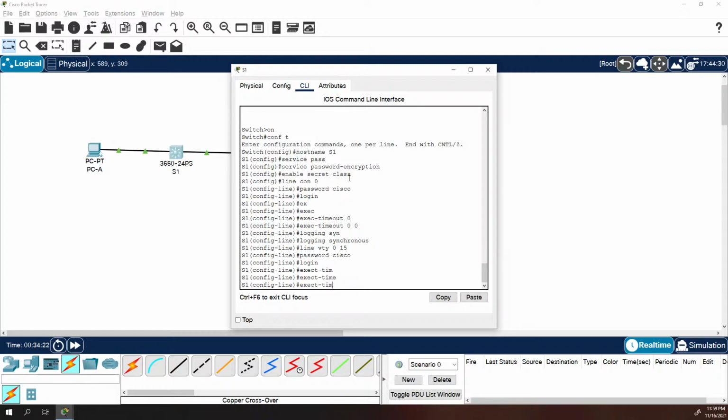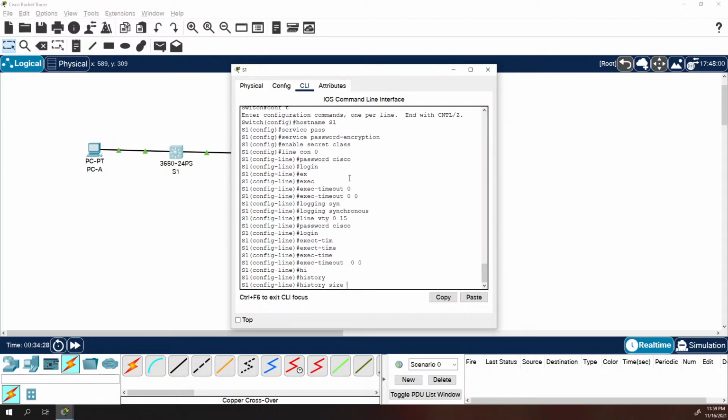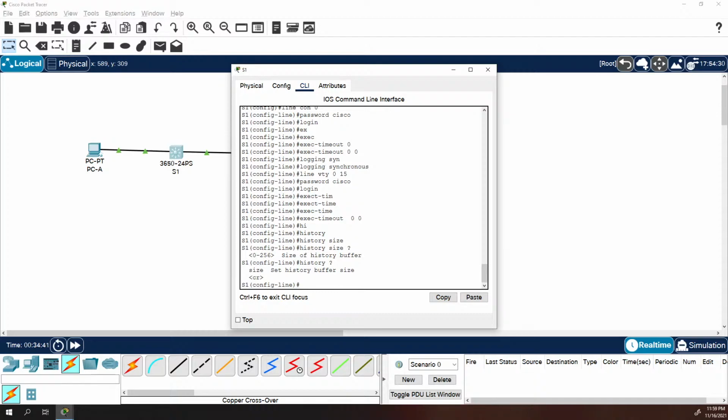Oh, it helped if I spelled exec right. Exec-timeout 0 0. There were even some other commands that I had read up on, like the history size, how you can define how many commands it physically stores in the history buffer. So all sorts of little fun things like that.